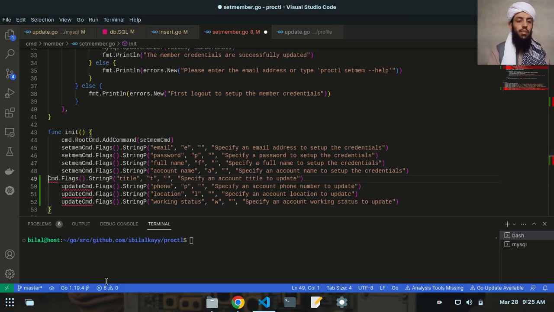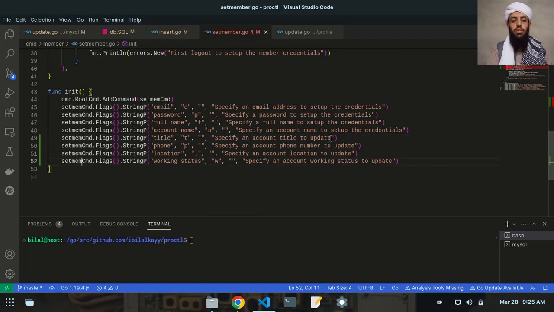So let's update them like set mem and set mem. After that, let's write to update, to set up the credentials like this. This time I will change the phone flag, it will not be P, instead it will be N, because the P is already present for the password. So this is the thing that you need to keep in mind. Two similar flags will not be used. Instead you need to change the flag here.